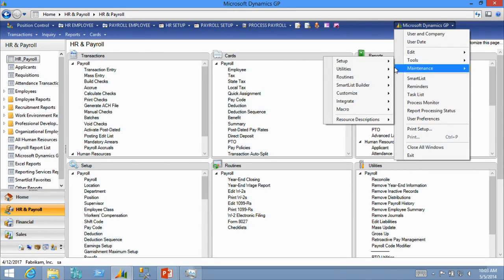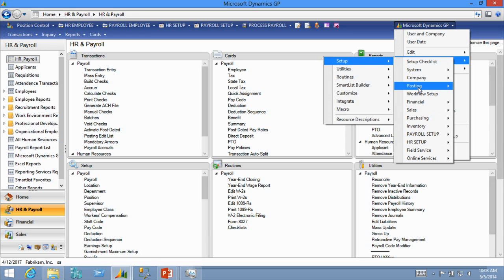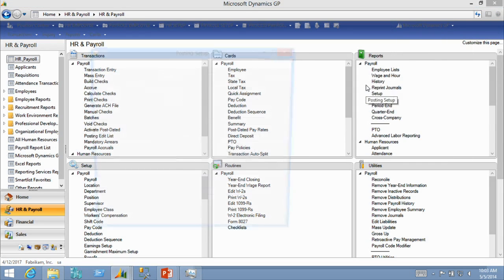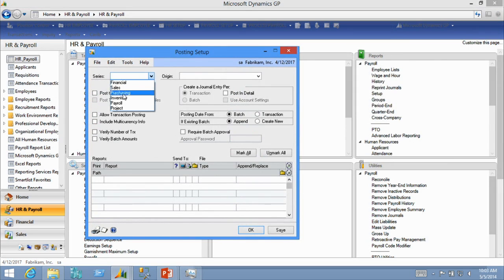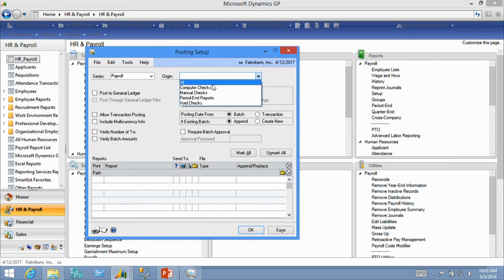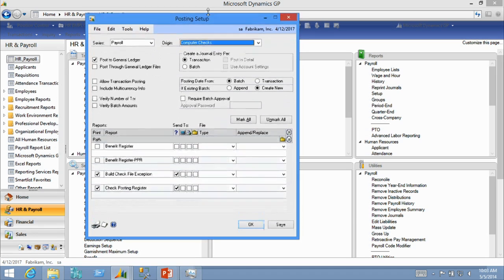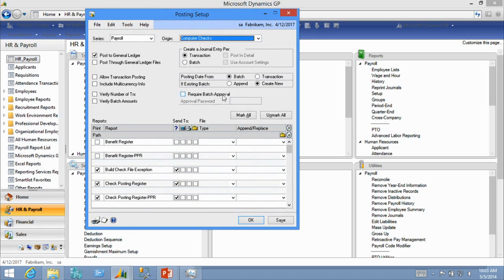Let's also go under Tools, Setup, Posting, and Posting. This is also a very important window when we're running payroll. If we choose Series of Payroll and Computer Checks, and I'll just expand this, there's a few things I want to cover in this window. So here are all our posting registers when we go to General Ledger. We can choose to post to General Ledger. That means when I post my payroll, it will post to General Ledger in a batch, or we can choose to post through to General Ledger, and that would skip the batch and post right to your GL accounts, however you would like to set that up.